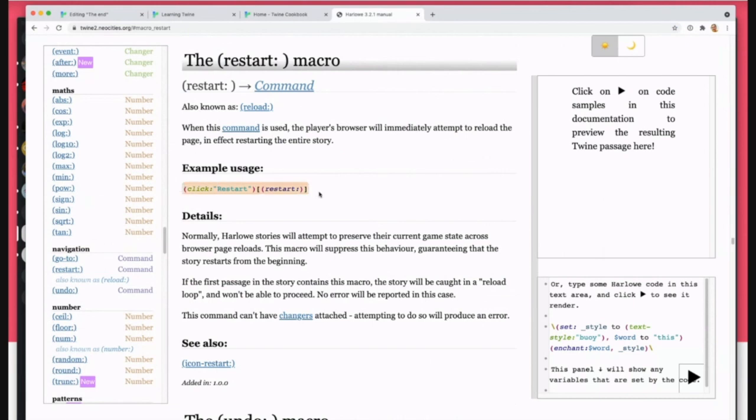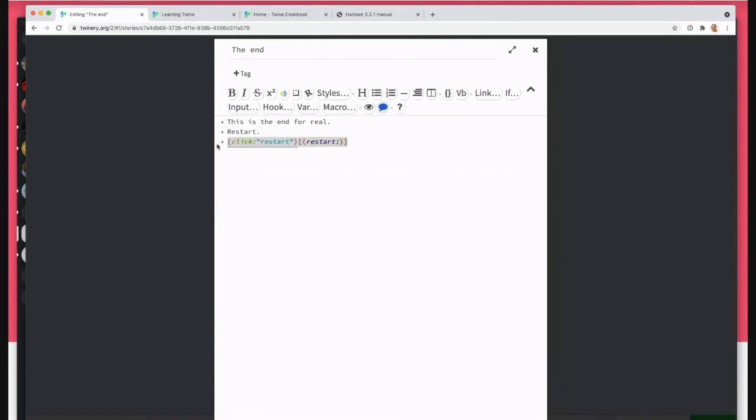You could just copy paste that, bring it back into your document. And there we go, replace. And then that would be ready to go. This means when you click the string or the word restart, and that's why it's in those brackets there, which it is there in my passage, it's going to tell it to do the code, which is restart.